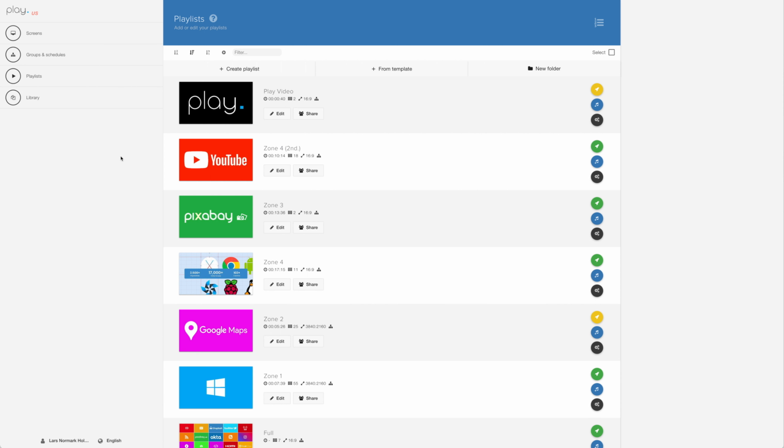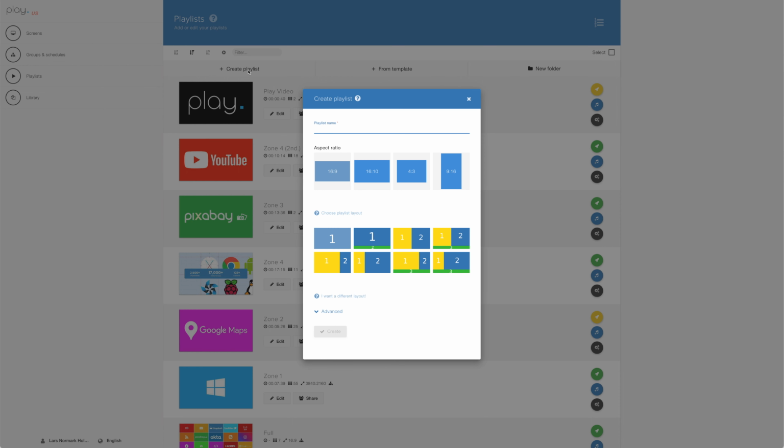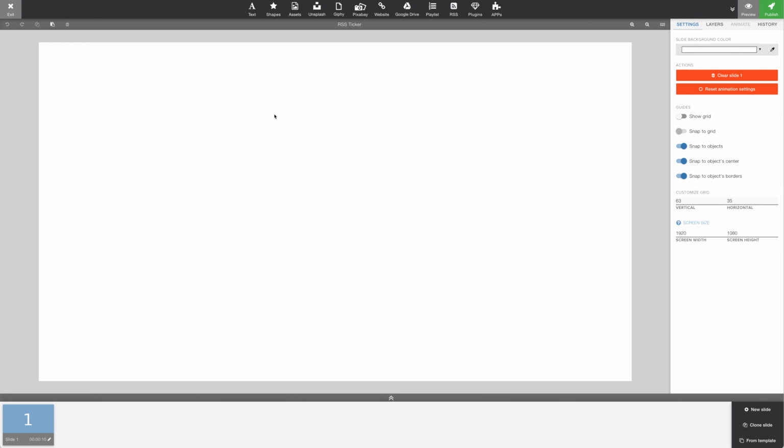In this video, we're taking a closer look at how the RSS Ticker works. Let's start by creating a new playlist. We'll call this RSS Ticker. And let's open the playlist.